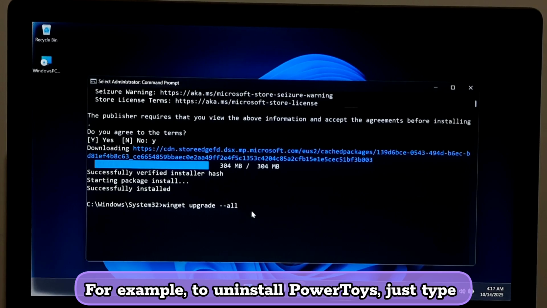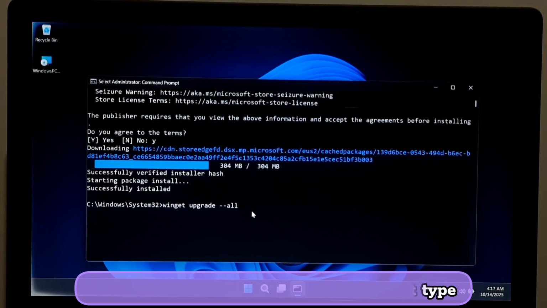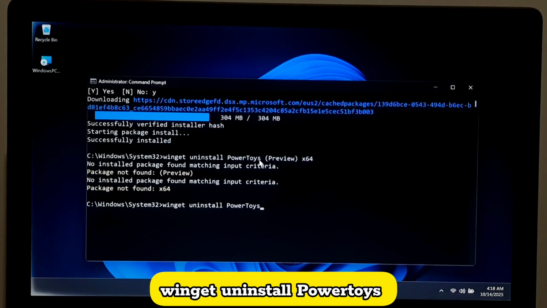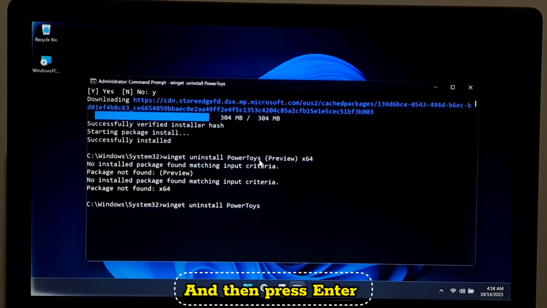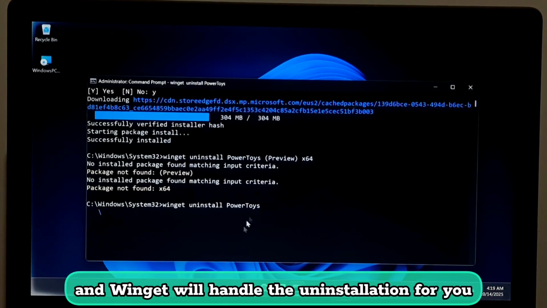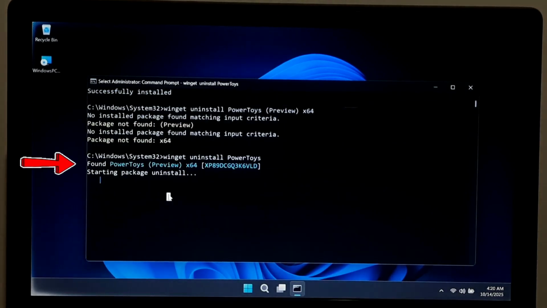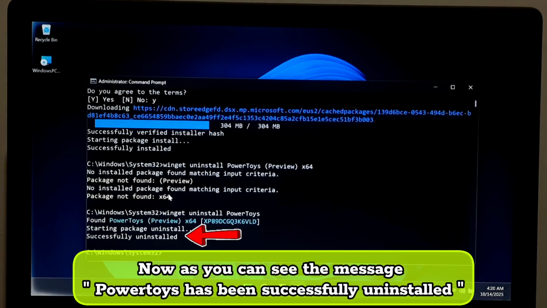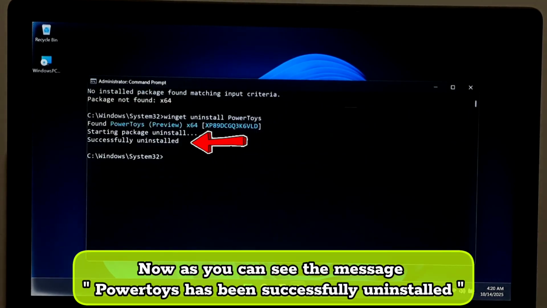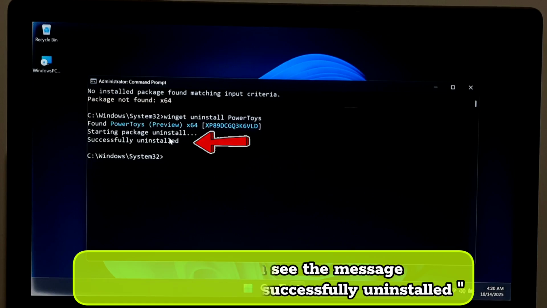For example, to uninstall PowerToys, just type Winget space uninstall space PowerToys and then press enter. And Winget will handle the uninstallation for you. Now as you can see the message, PowerToys has been successfully uninstalled.